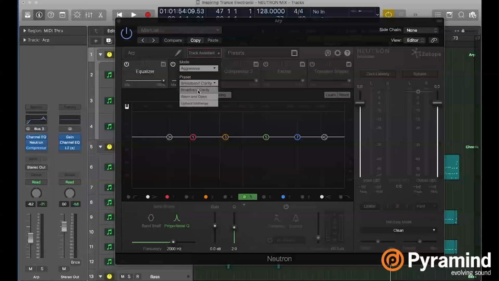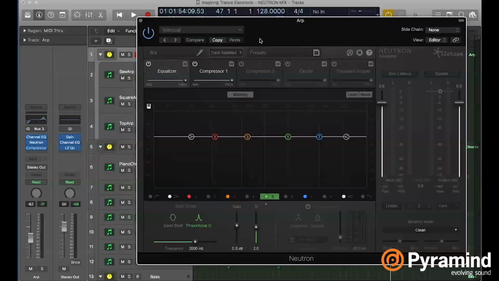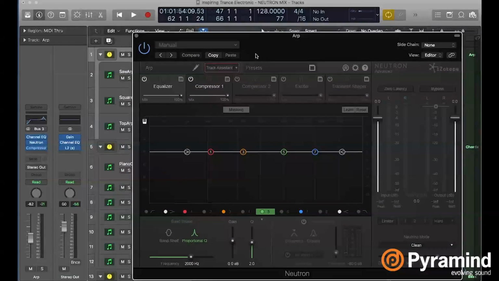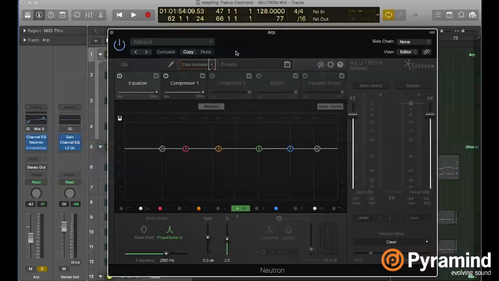So there's three preset types inside Neutron. There's broadband clarity, warm and open, and up front mid range. So for this, what we're going to do is every single instance is going to be set to aggressive broadband clarity. And let's do each of them one at a time now. So first, the ARP. I'm going to solo it, and then I'm going to click Track Assistant, and let's see what it does.